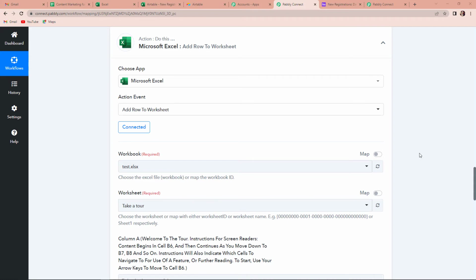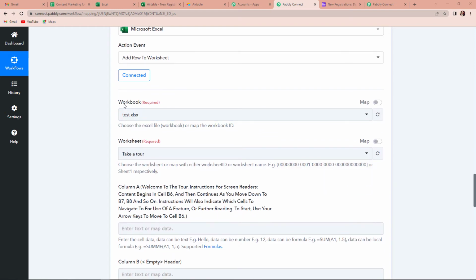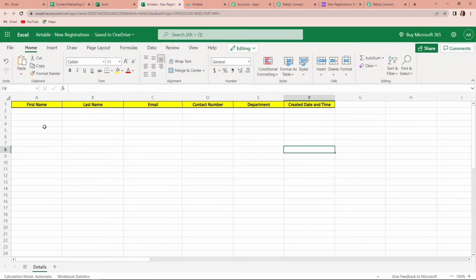So now here you can see that Microsoft Excel and Pabbly Connect, these two applications, are totally connected. Here it is asking for the workbook and the worksheet. I have already created a workbook, so let me just show you. This is the workbook. The name is Airtable New Registrations. The sheet name is Details. Then we have the following fields: first name, last name, email, contact number, department, created date and time.